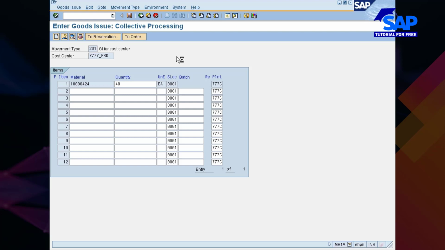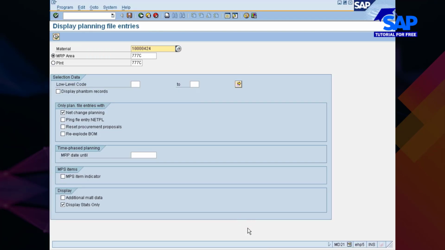Is the system this slow, or is it okay on your machine? Okay, sir. Give me 1 minute. I'll check it. It can't be this slow.